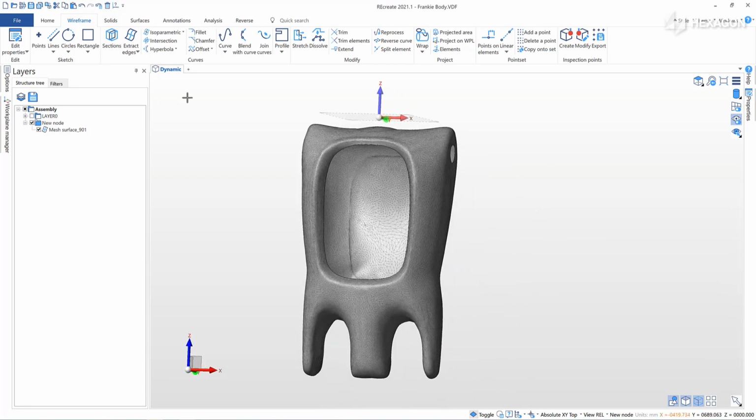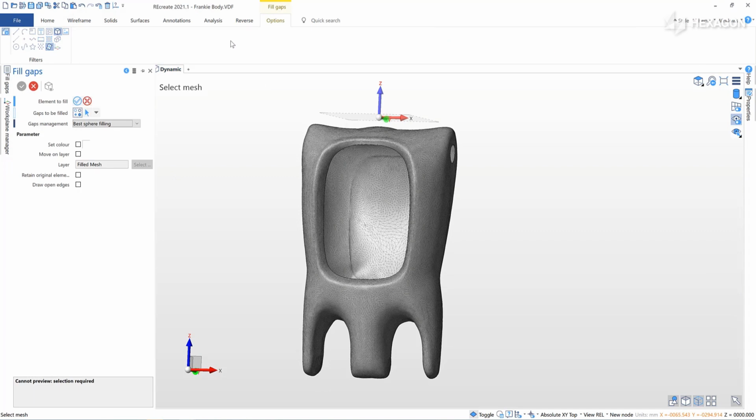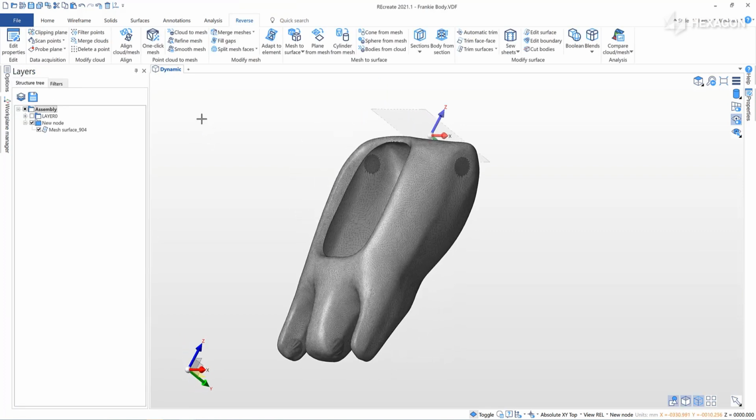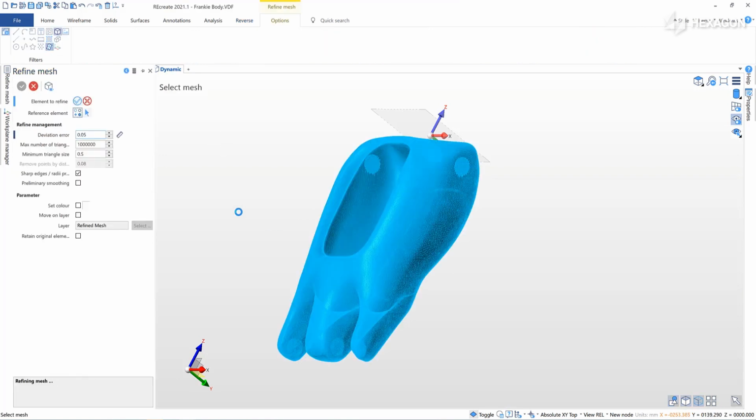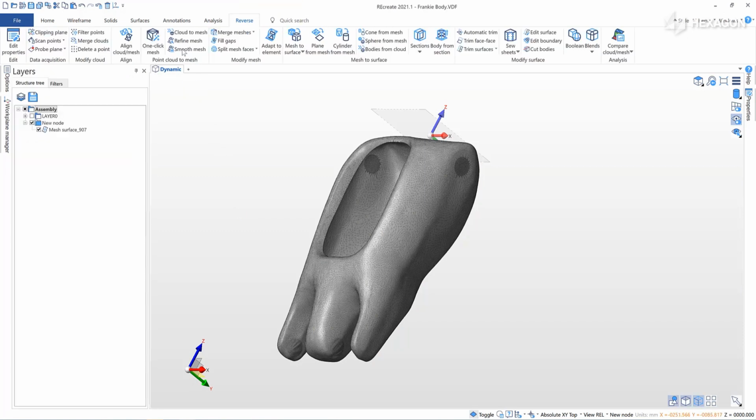So now I can fill those holes as well. So fill gaps. And we'll select those holes to fill. Okay. So what I want to do now is do a little refine. And then I'll do a smoothing pass. And then I can do a couple of more focused smooths as well.